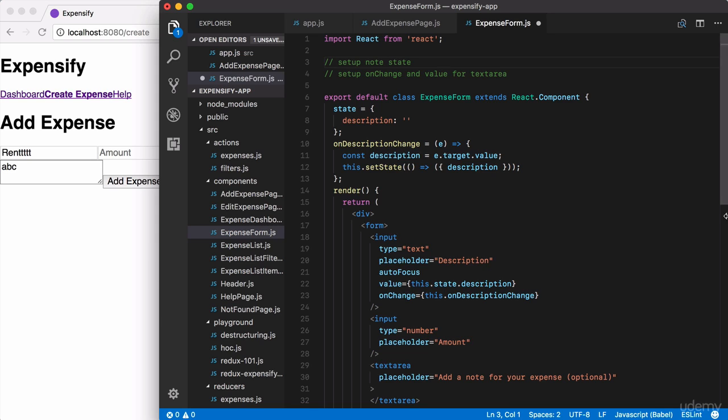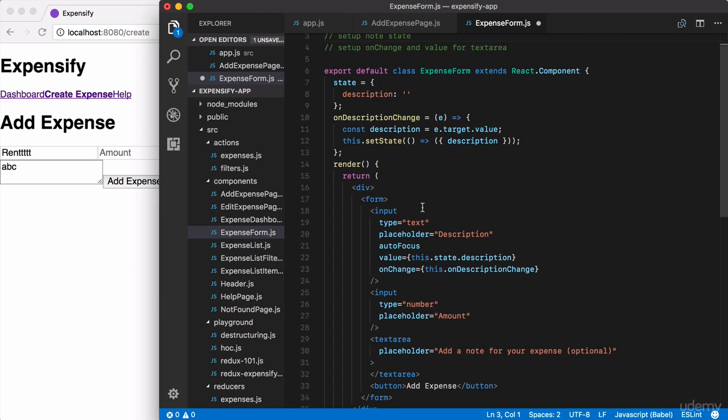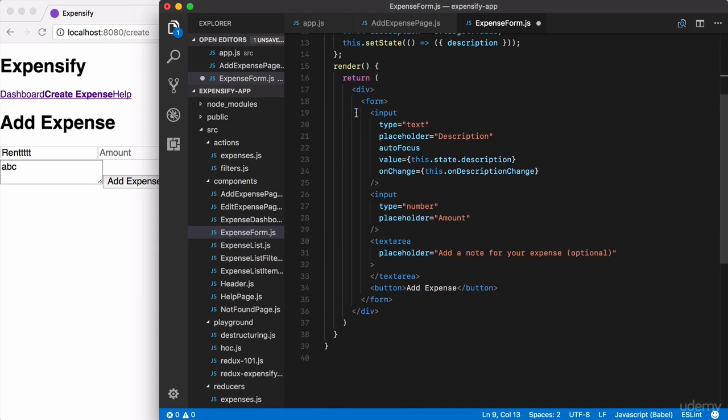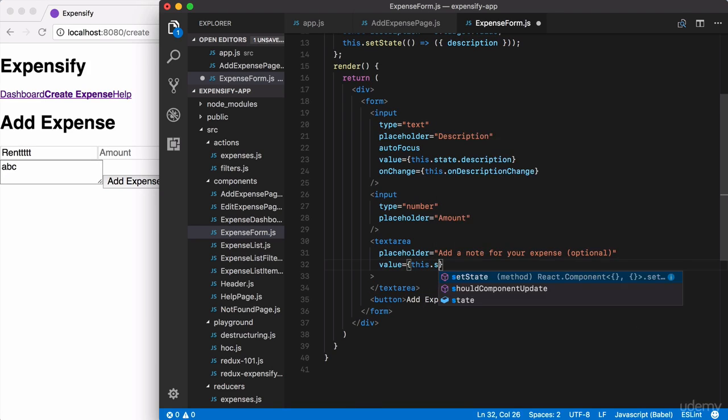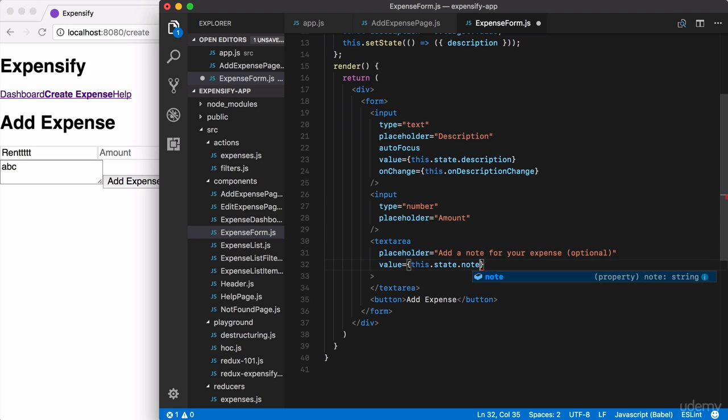All right, let's go ahead and knock this one out. What we're going to do is the exact same thing we just did up here. So first up, default state, note, empty string, done. Now we need to use that value down below for the text area. So the value for this text area is going to come from this.state.note right here.